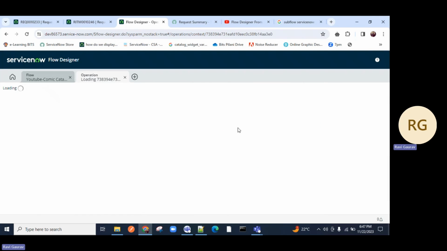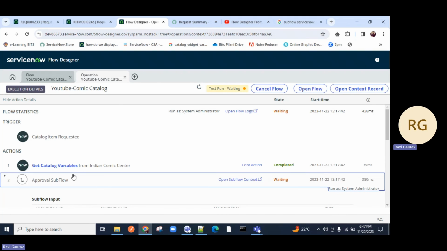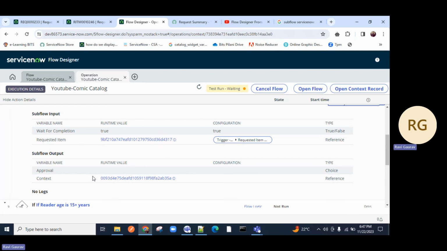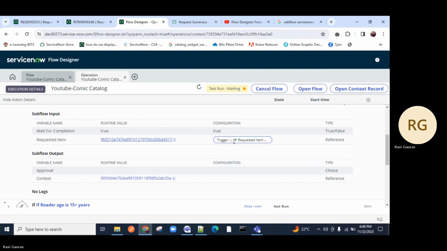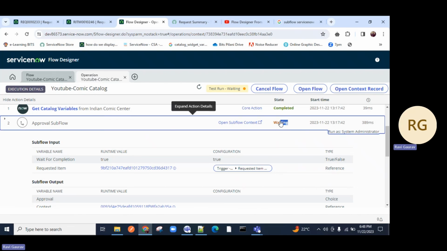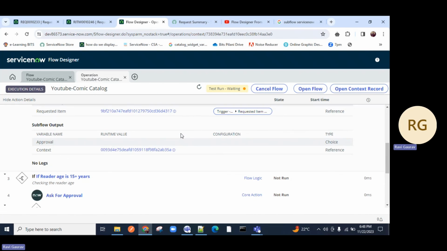Okay. Click on that. Now see, the approval subflow is waiting. What is inside the approval subflow? You can notice here it is taking the RITM which starts with 9BF21. So let me check what the SysID is. Correct, it is the correct SysID. See here. Okay, now what is inside it? It is waiting. So what is it waiting for? It is waiting for the approval to approve or reject.